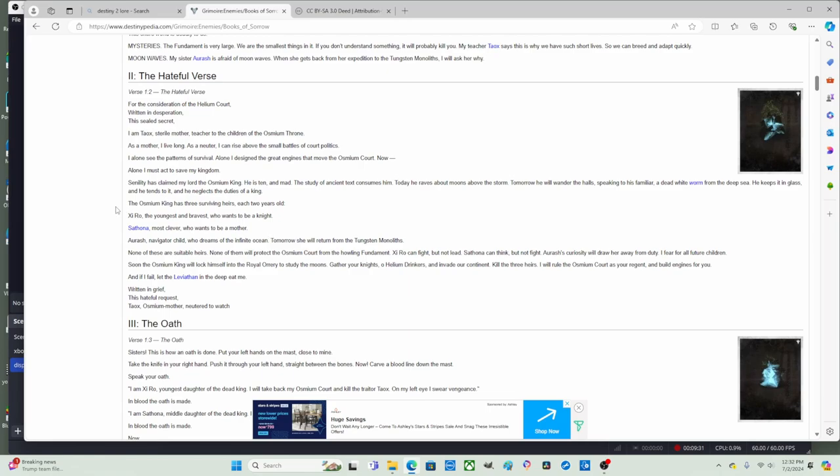The Osmium King has three surviving heirs, each two years old. Xyro is the youngest and bravest heir who wants to be a knight. Sathona, another heir, is most clever, who wants to be a mother. Arash is an heir, a navigator child, who dreams of the infinite ocean. Tomorrow, Arash will return from the tungsten monoliths.